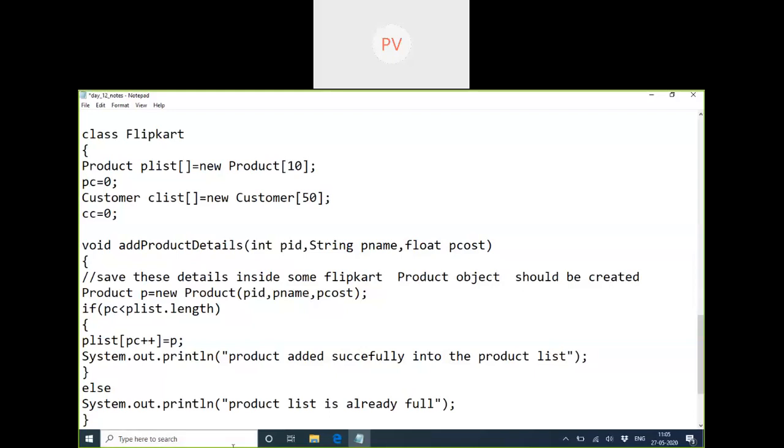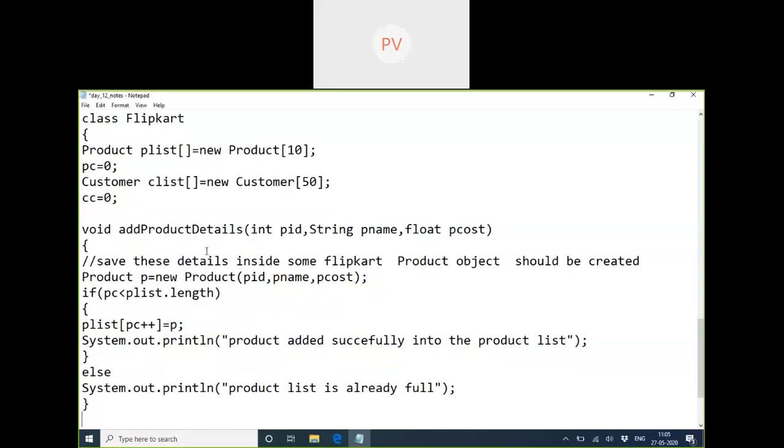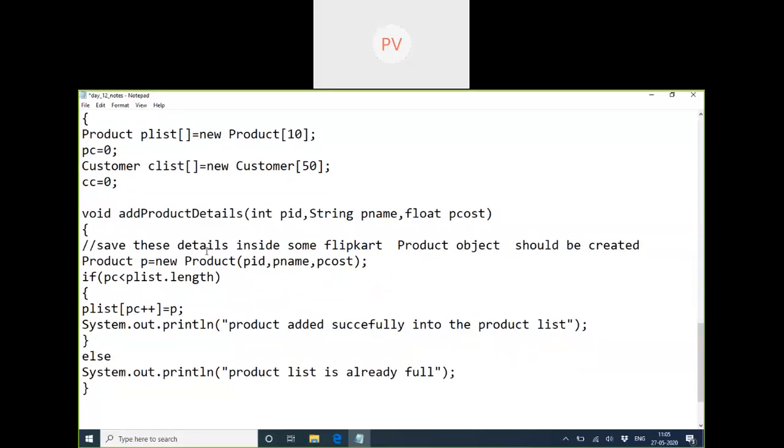Till here it's clear. So this operation is only used for which purpose? To add a new product into the Flipkart list, nothing more than that. In the same way, think that some customer has logged in. What will he generally do before purchasing a product?